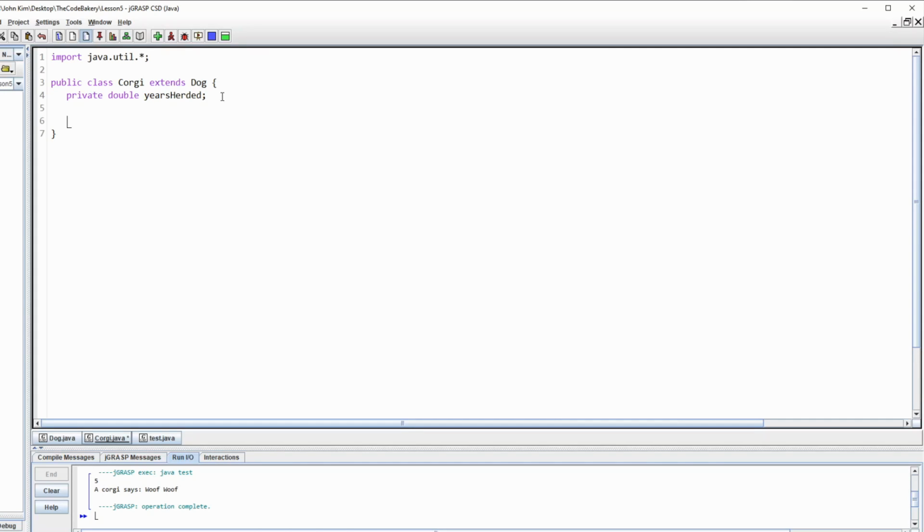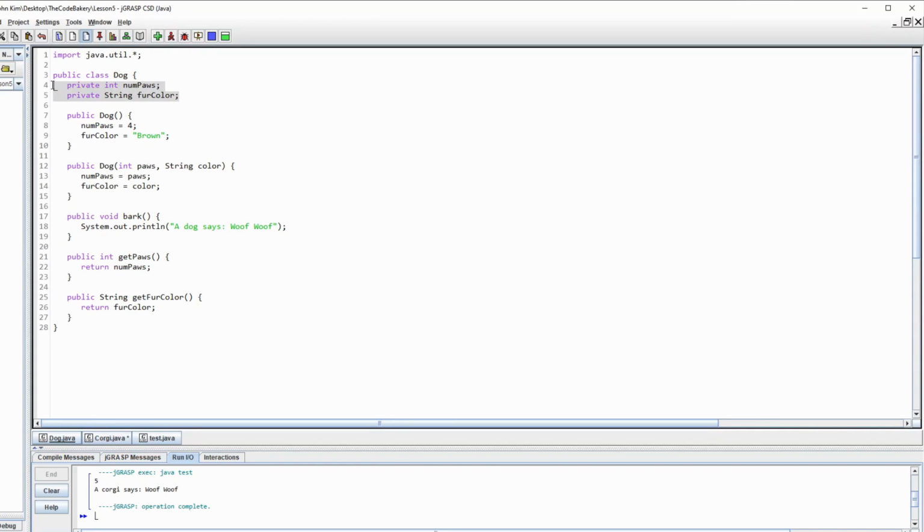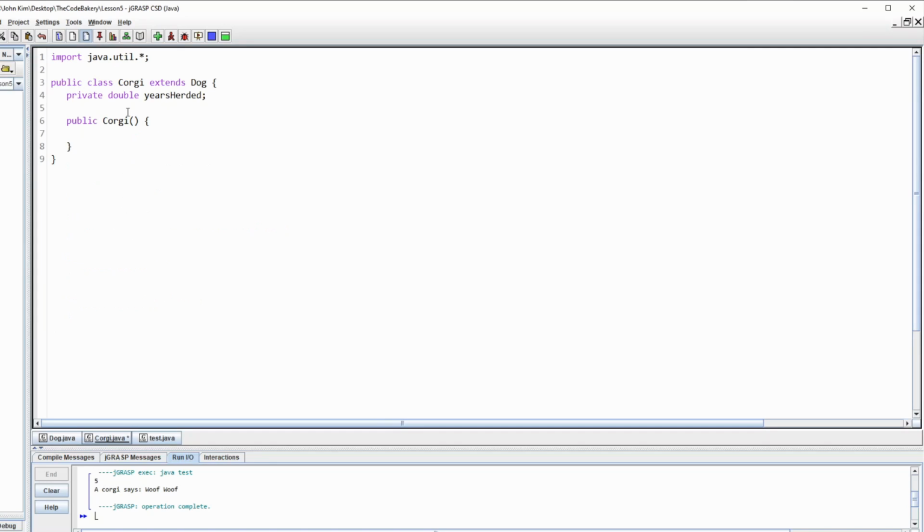And so now that we've covered the variable portion of subclasses, let's get on to the constructor. Constructors look no different, they're just the same. Public Corgi. Now that the Corgi class is a subclass of the Dog class, we need to instantiate all three of these variables. How do we do that? Well, you might think we could just do numPaws is equal to 4, and furColor, blah blah blah, and then yearsHerded, blah blah blah.